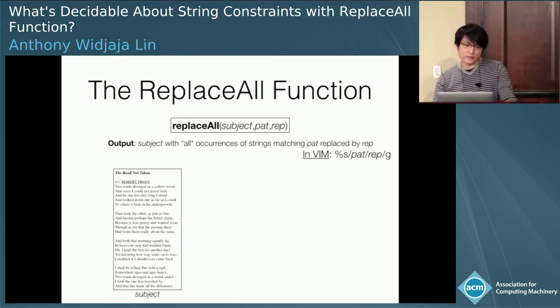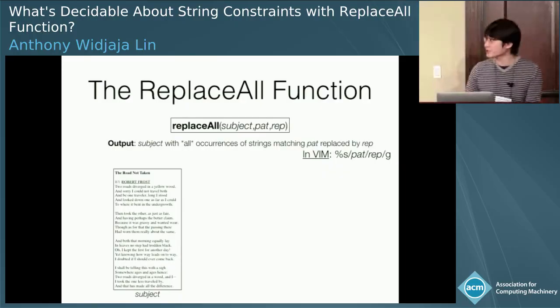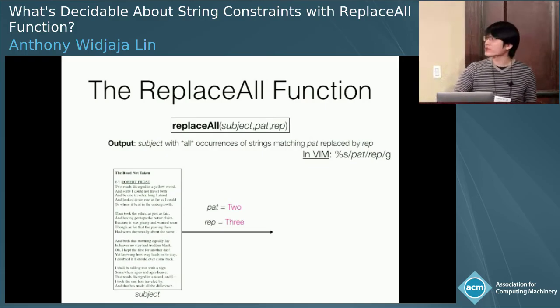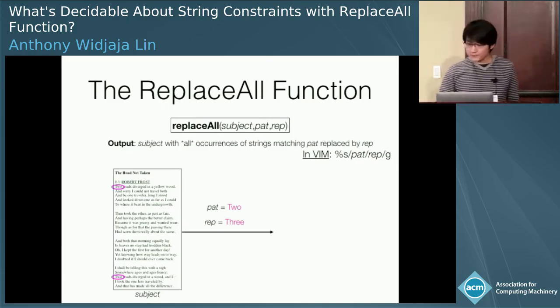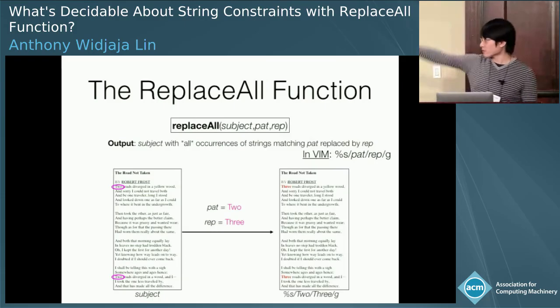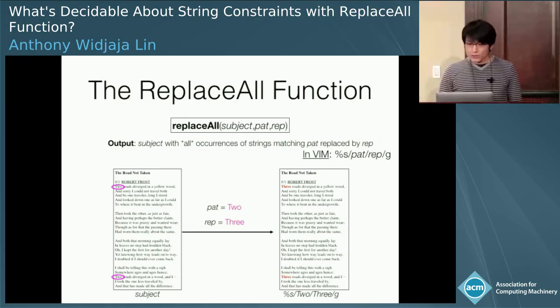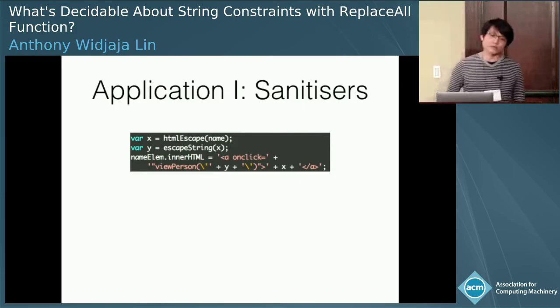So here is a little example. Suppose this is the subject, which is too small to see, but this is intentional. That's not a problem. Suppose the pattern string is 2 and the replacement string is 3. In order to obtain the output, you first identify all occurrences of 2 in the subject, which are here. And what you do next is simply replace them by 3. So basically you get that. And you can write it like that in Vim.